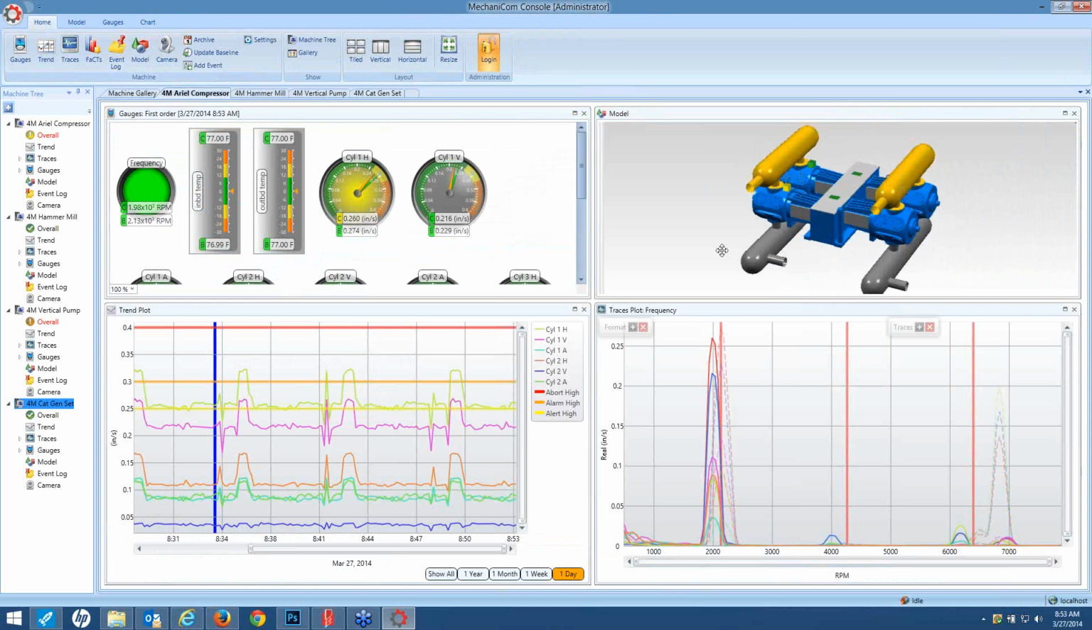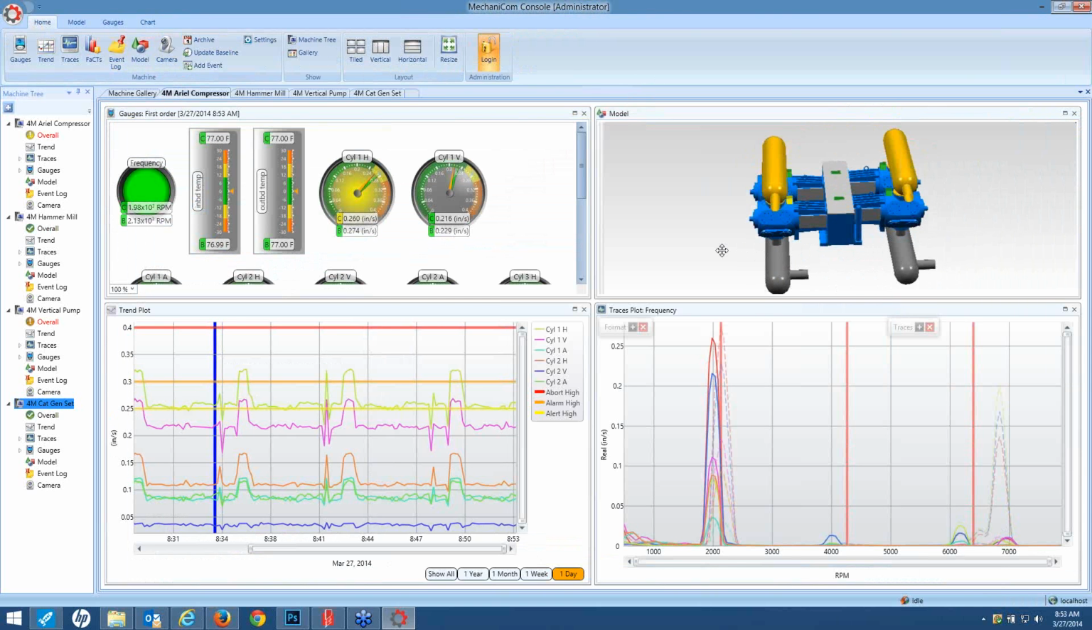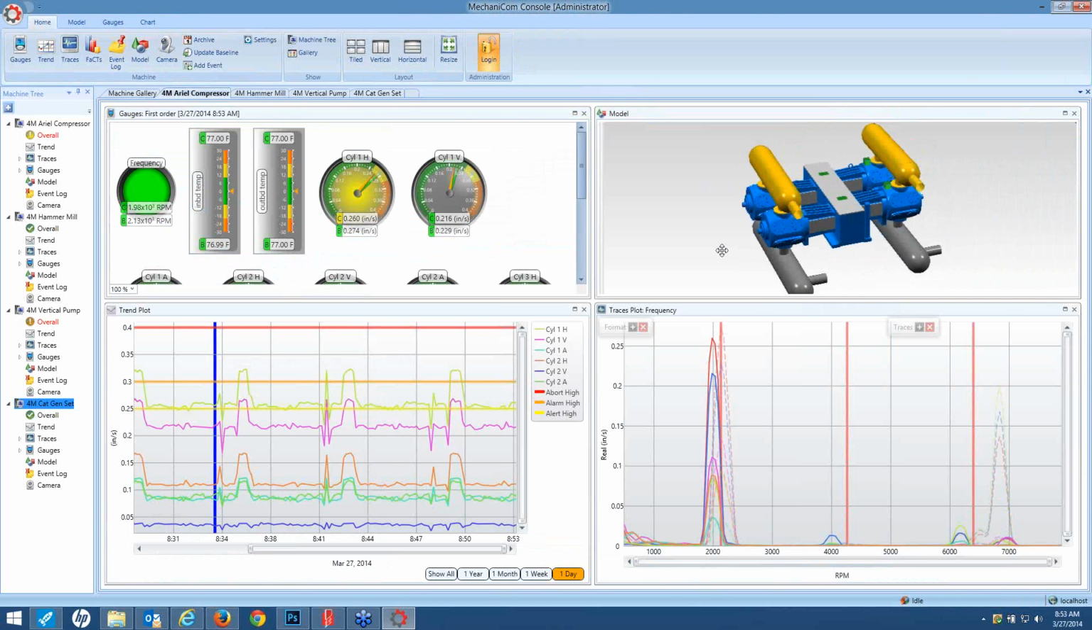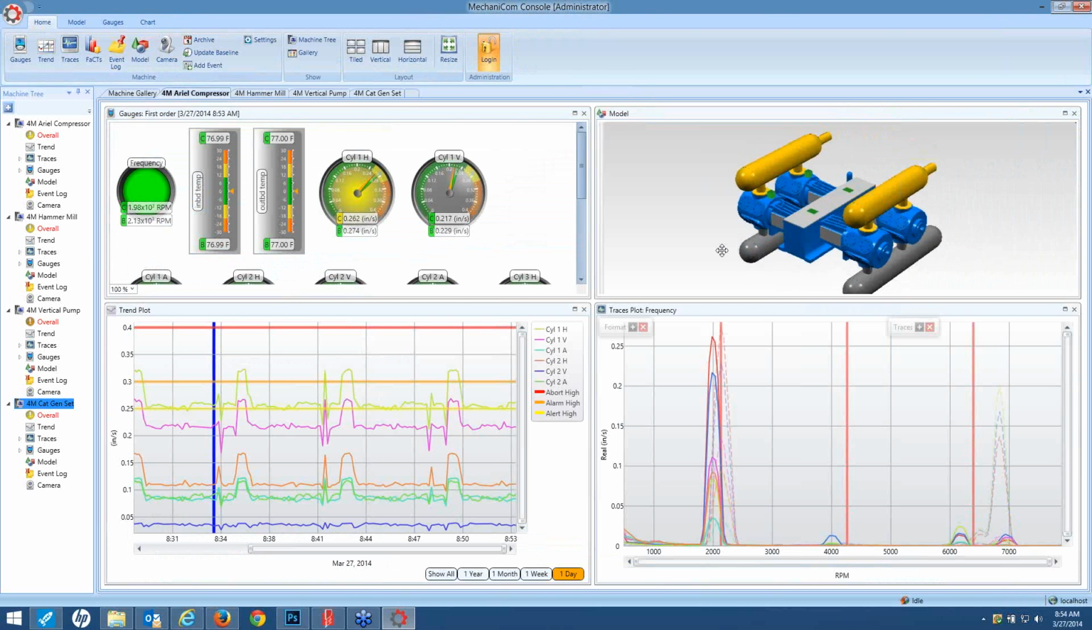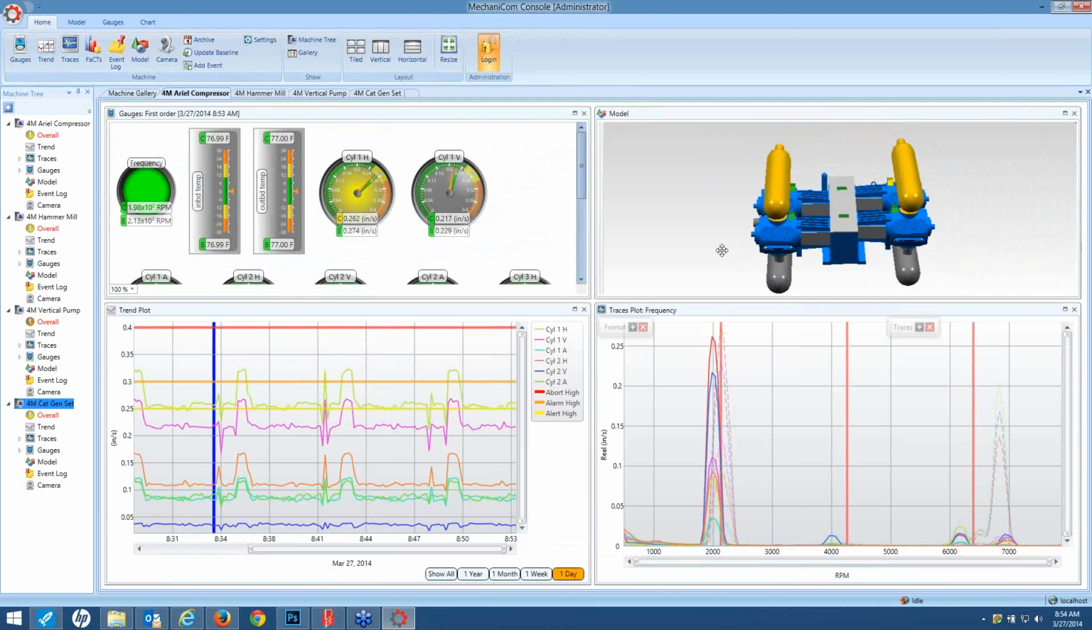So it's there. It's for installation. It hooks up via just a Cat5 cable, plugs right into one of the MechaniCom yellow boxes if you go that route. So it's all power over Ethernet, easy to use.